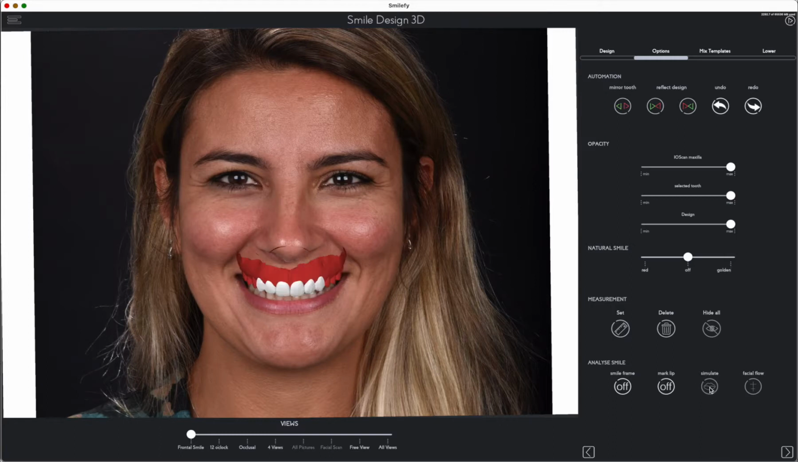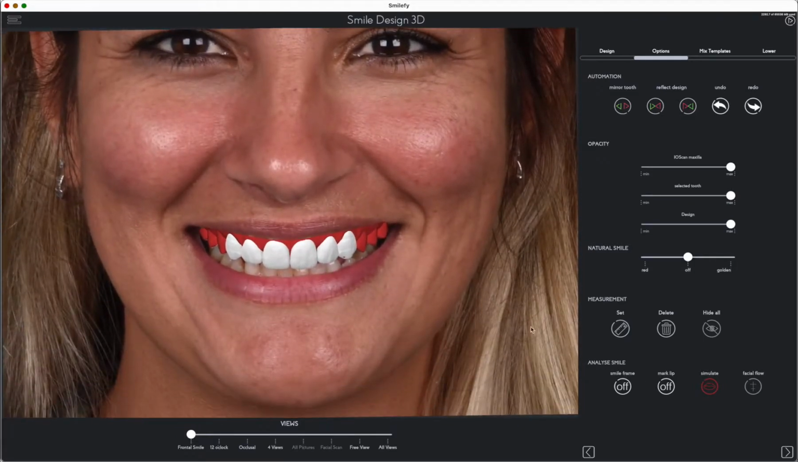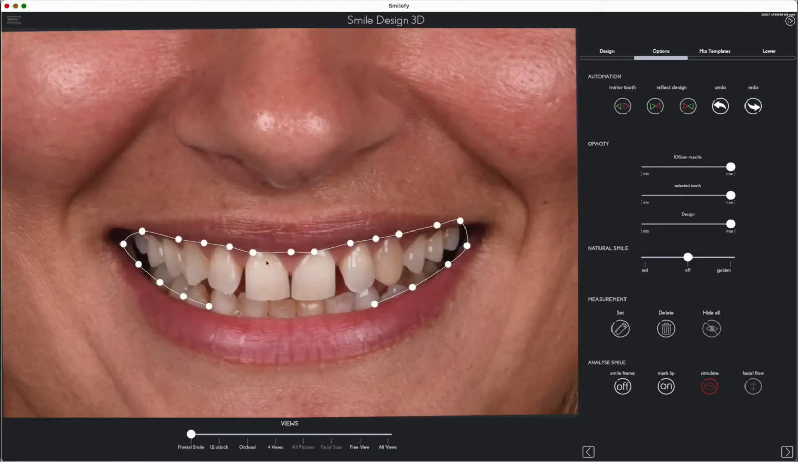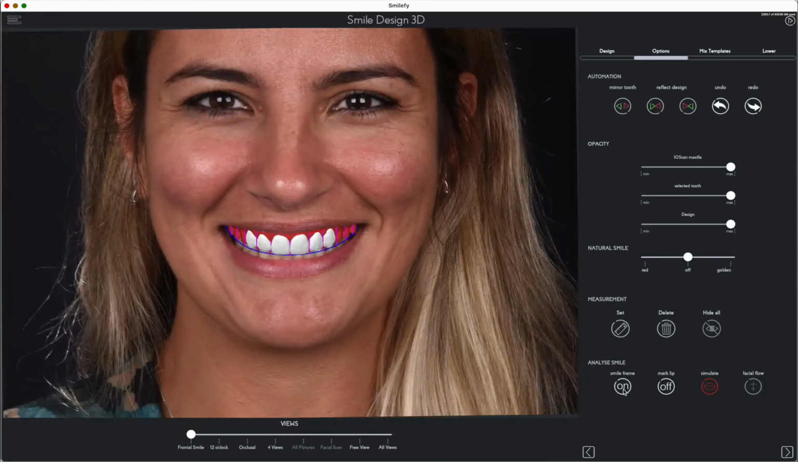In case my automatic marked lip from the AI module needs correction, I click on the marked lip and I just adjust. I need to adjust maybe the one point here. Oops, too much. And here we go, like this. So you see all this stuff was marked automatically by the AI module, but I can still do some manual adjustments. And I can show my smile frame as a reference to check if my design is properly done.